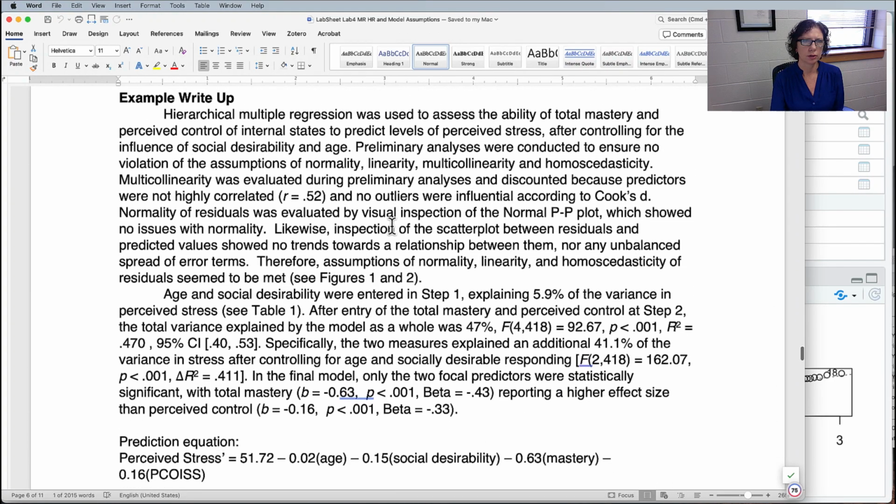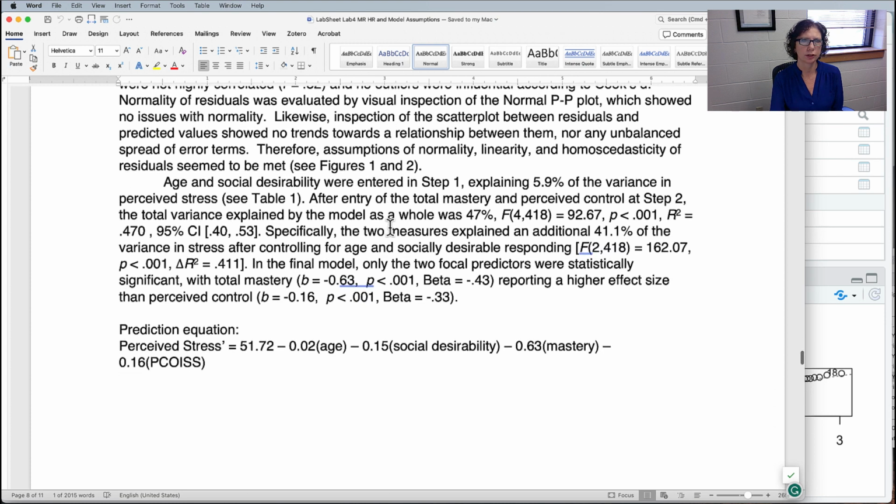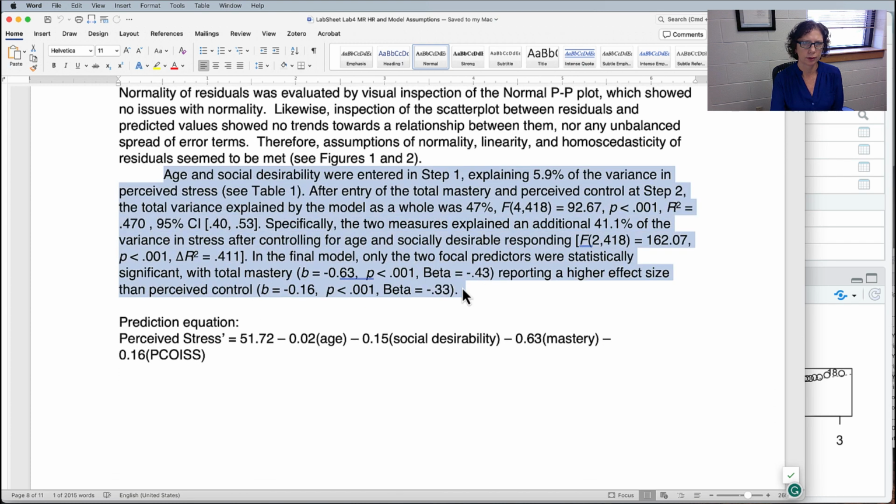Okay, so our hierarchical regression is written right up in here. We have age and social desirability were entered in step 1. There's our R squared turned into a percent. 5.9% of the variation in perceived stress was explained by step 1 of the model, which is age and social desirability. Then we entered our predictors of interest, total mastery and perceived control, at step 2, and the total variance explained in the model was 47% because it was that 0.470.